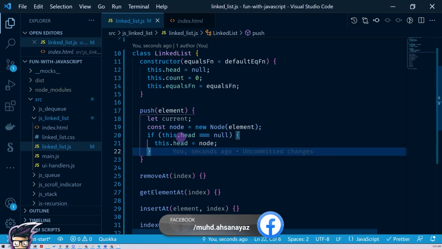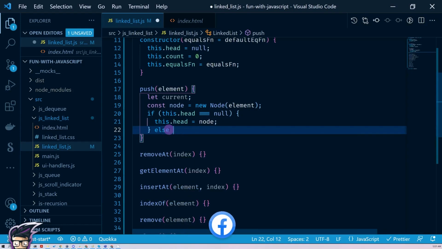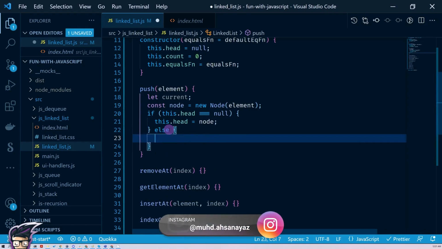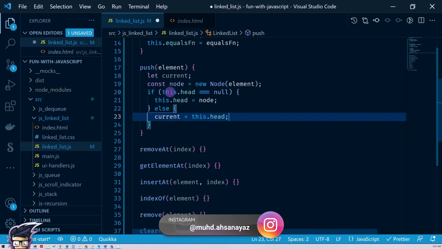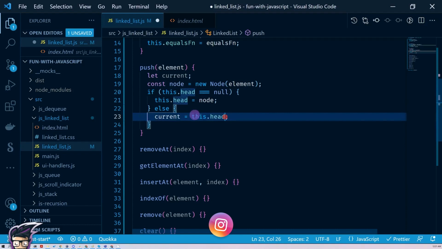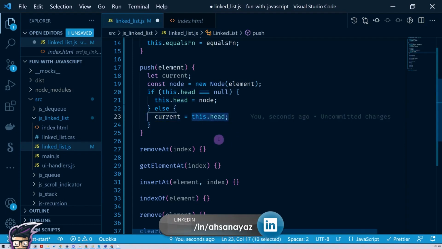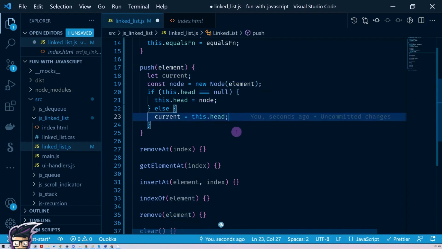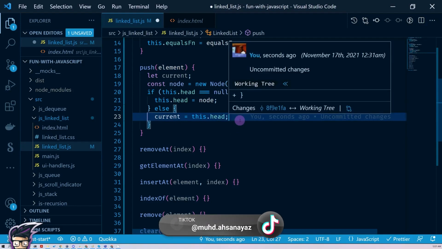But if that's not the case, which means that the linked list already had some items and this is not the first item, then we need to do a bit more. So in this case, we are going to create the else statement, and then we are going to say current = this.head, which means that we are first going to start from the head, which means that right now we are checking the first item, but now we are going to loop over all the items until we find the last item, and then we are going to push this element that we are pushing right after the last item. So for that, we need to do something like while.